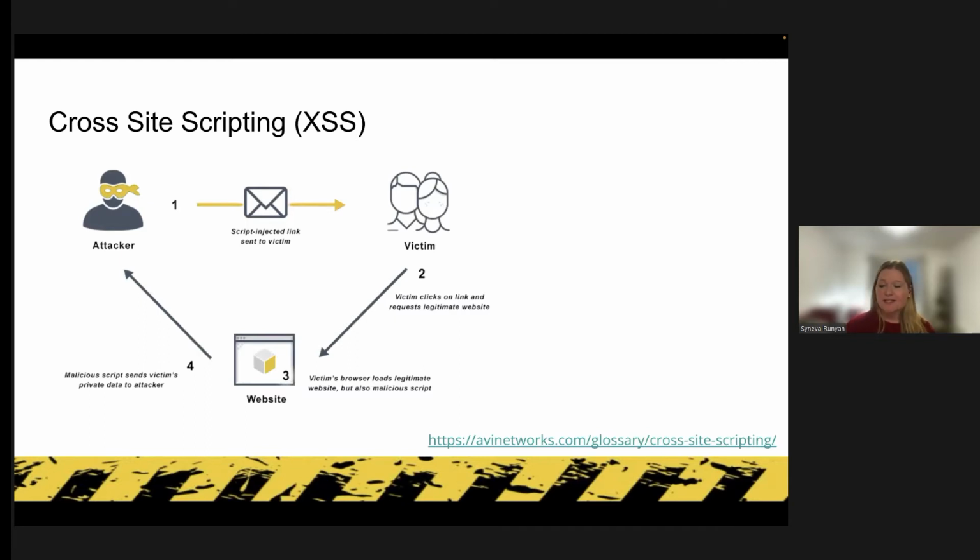By definition, a cross-site scripting attack happens when malicious code is injected into a web page and executed in the browser. An example flow of this attack might look like this. There's an attacker here who writes a malicious script and injects it into the web page. They then need to get the victim to open that web page, so they might send a script-injected link to the victim. The victim might click on the link, and in their browser, a legitimate website will load. But right next to that legitimate website, the attacker's malicious script opens as well. When that script opens, it might do things like send the victim's personal information back to the attacker. So you have a flow there.